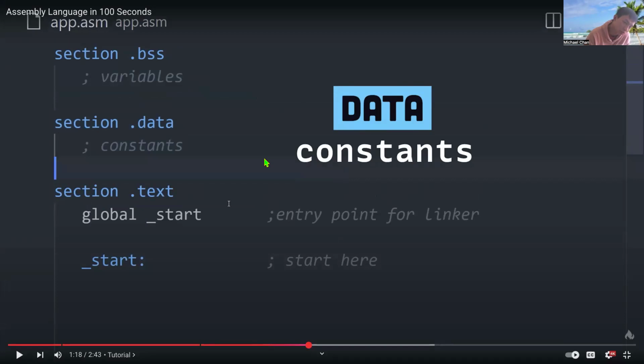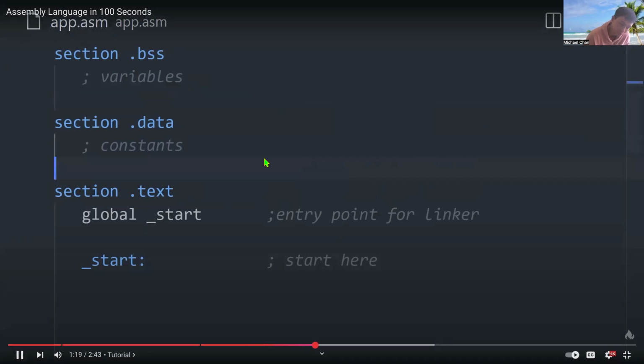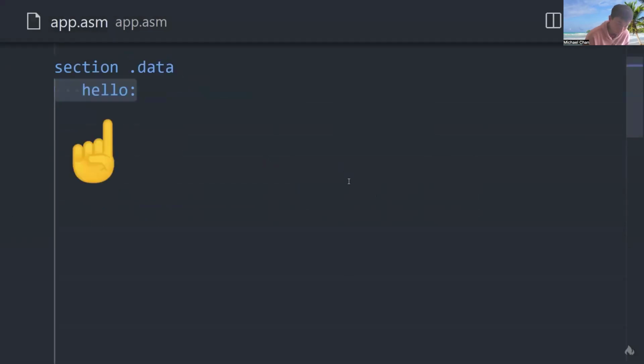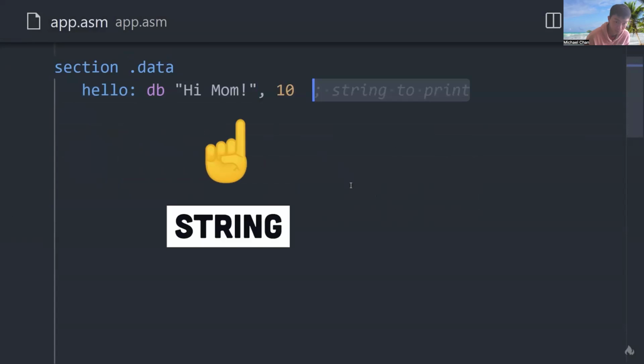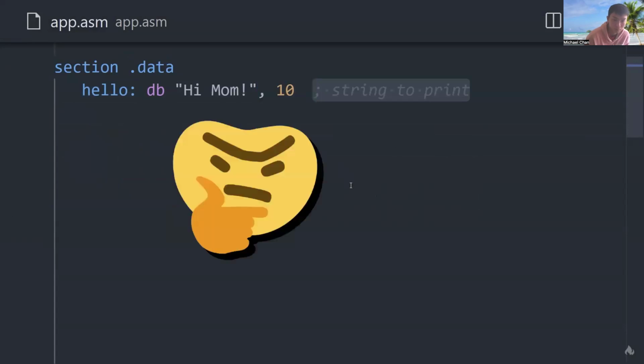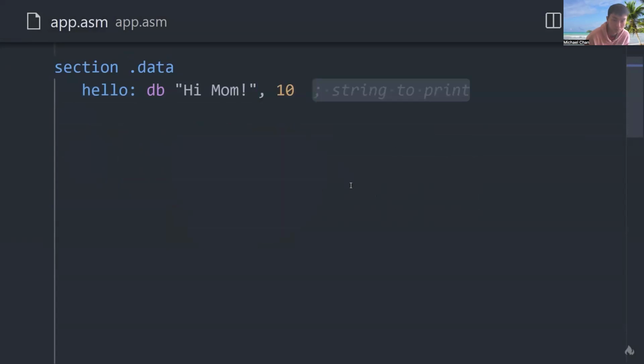Machine code, or data that does not change. To declare a constant like a string, we start with a label, then use DB for define byte to place the hello world string into memory. By itself, it doesn't do anything, and to print it to the standard output, we will also need its length.